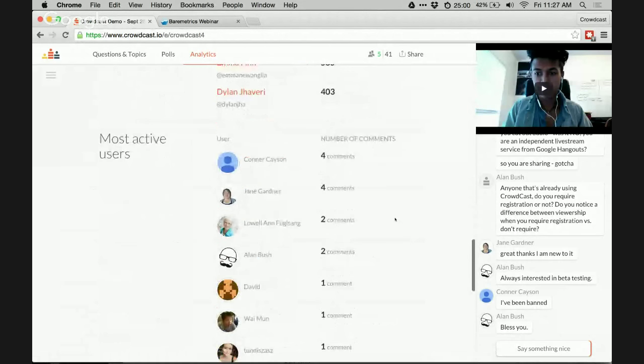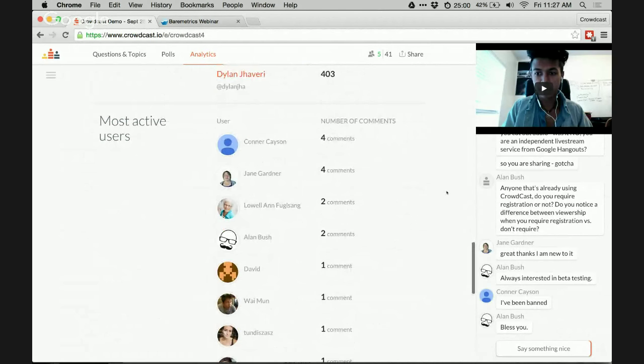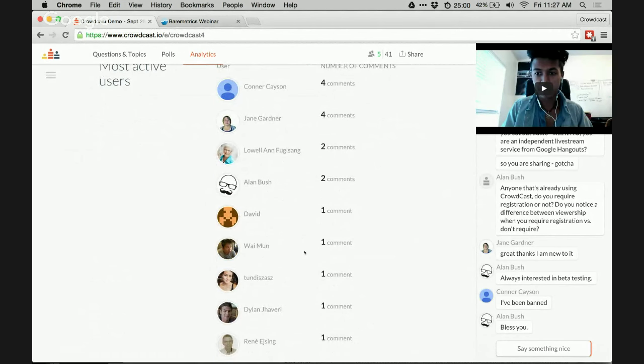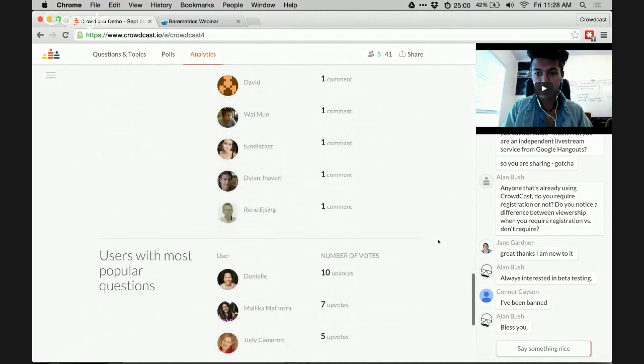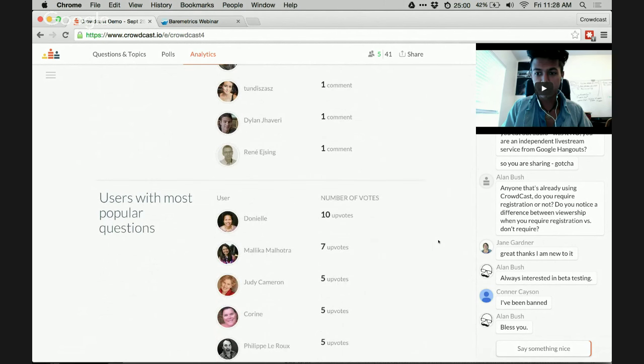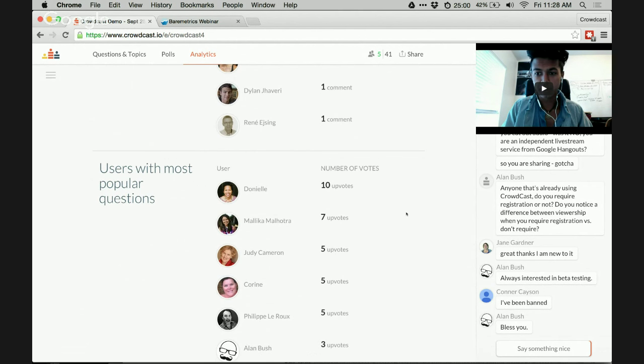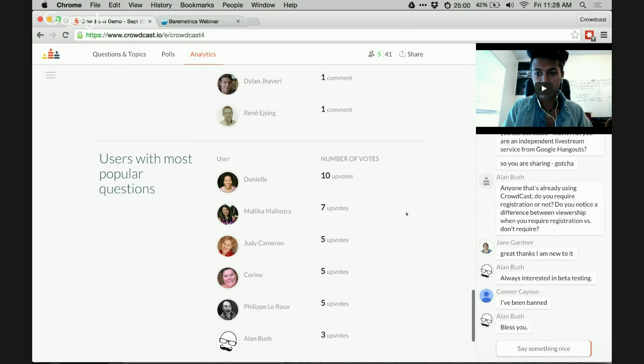And then you can also see who are the most active users in the audience. You can see that Connor has commented the most in the chat so far, and then you can see a full list of who's being the most active in case you want to follow up with them, maybe give discounts. If you're doing a sales webinar, you might want to message the most qualified leads and determine that qualification based on the number of comments they've made. And then finally, we tell you who are the users with the most popular questions. In this case, Danielle, across all the questions she's asked, has 10 upvotes. This way you can see who's asking the most quality questions if you want to give some rewards for that as well.